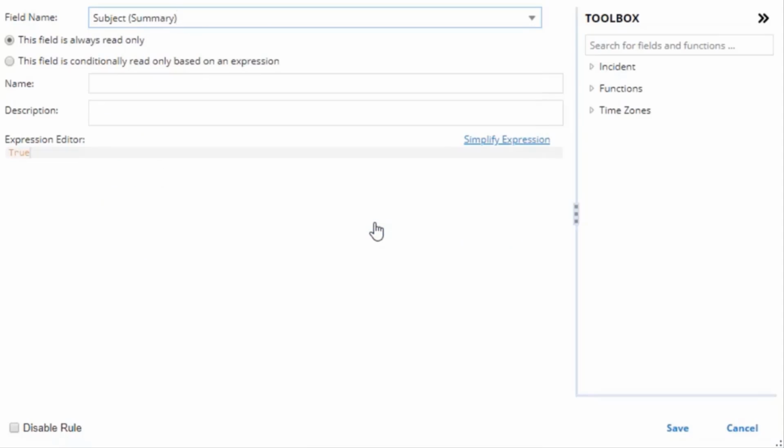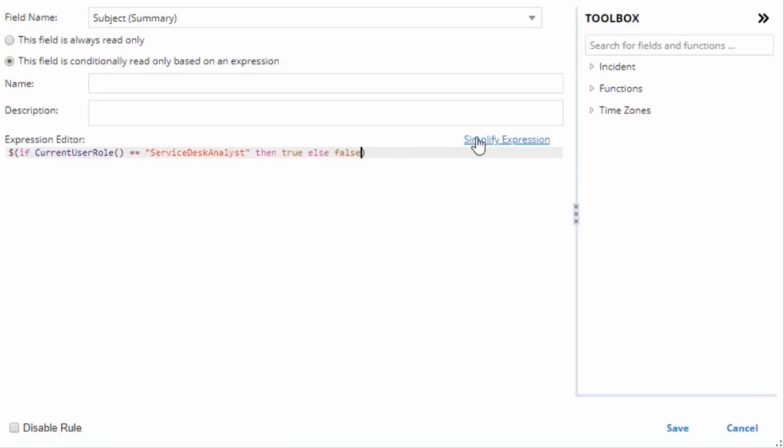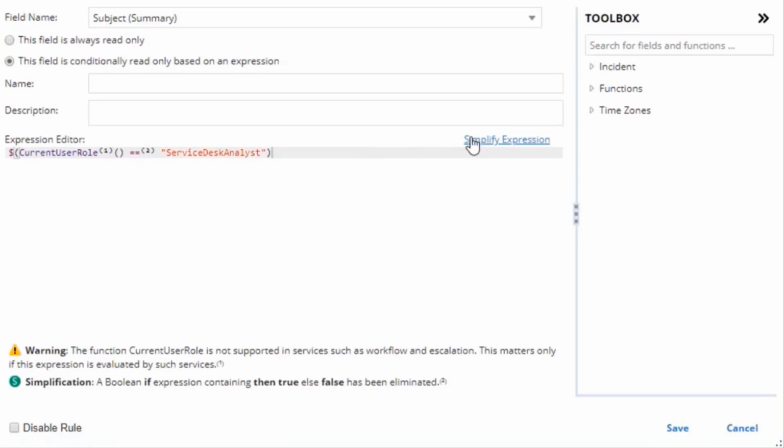We'll first select Subject under the field name to make this a read-only field under certain circumstances. We click the Conditional Expression radio button. We'll then click down here into the Expression Editor and type, if current user role is equal to Service Desk Analyst, then true, else false. We will click Simplify Expression, and then the system automatically simplifies the expression for us. We'll name it Service Desk Read Only and select Save.